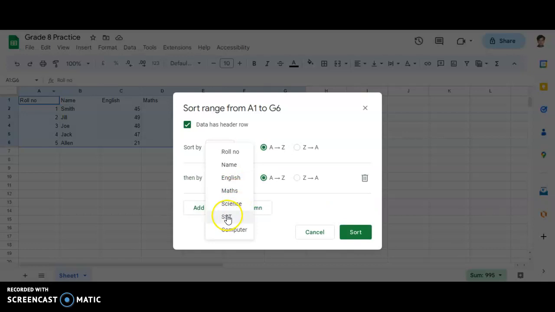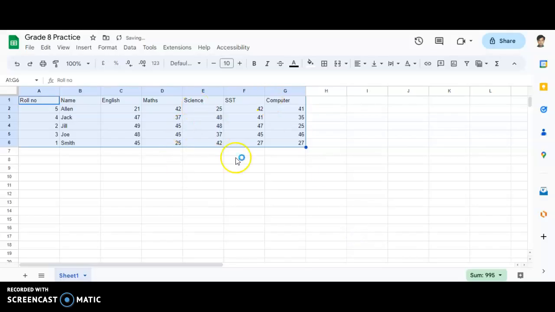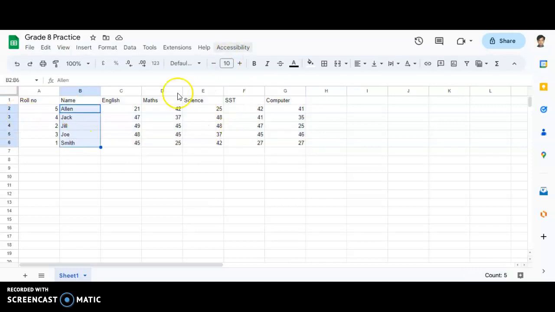We can select, suppose if I select computers, I will be going Z to A, click on sort. Now you are able to see over here, Alan, Jack, Jill, Joe and Smith come in the ascending order. But computer marks, because the first preference goes to this particular part, might not be sorted correctly because the first preference has been given to the name part. So one more time, Control Z.